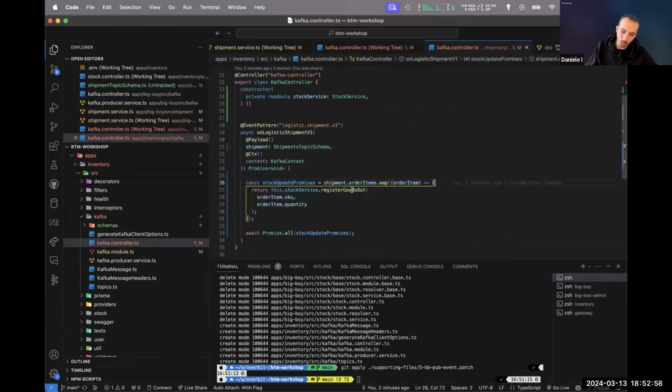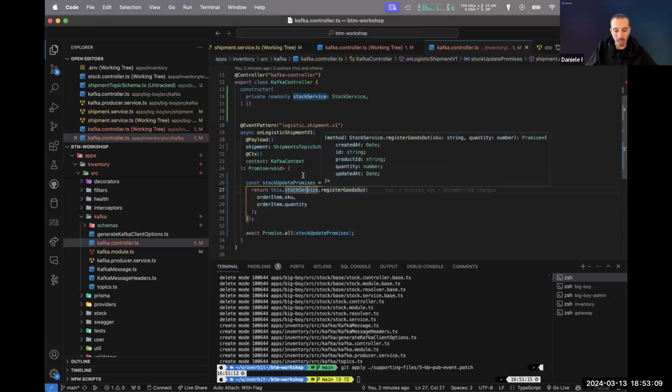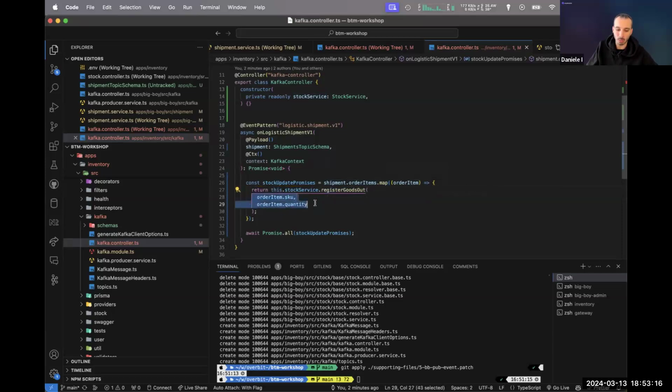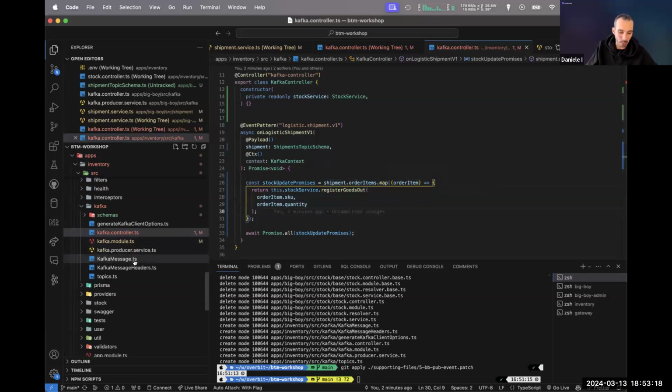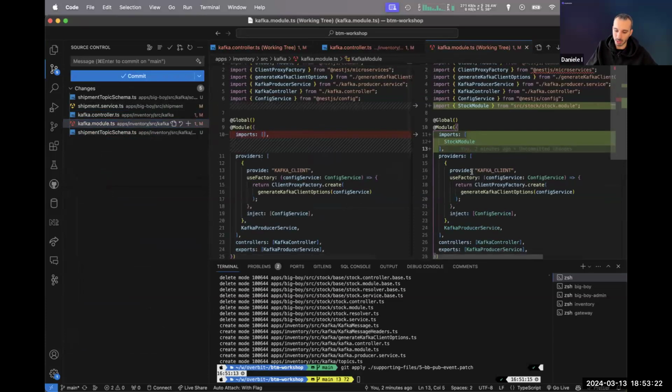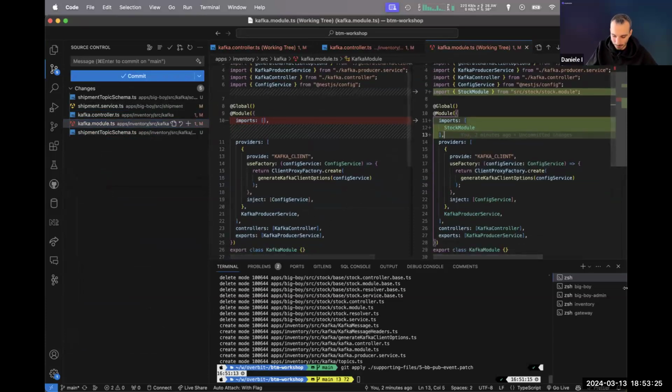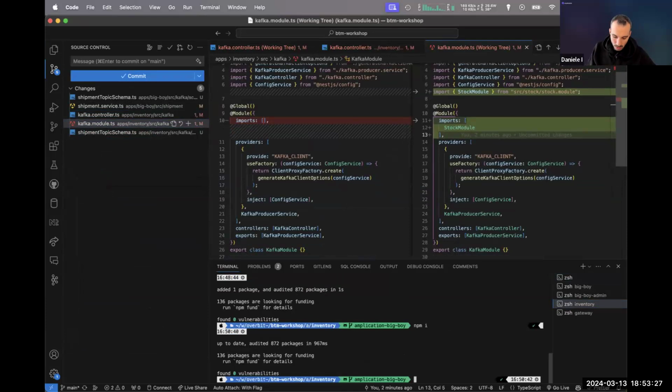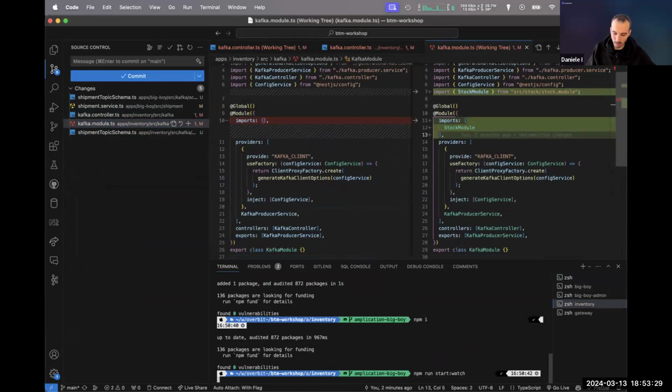I need to call a stock service every time I get a message coming through the shipment topic. I loop through the order items, so the products that can be shipped, and I'm going to update their stock, registering a goods out operation with the quantity. And the other change, of course, is going to be in the module here, because it needs to import it. That's just Nest.js.